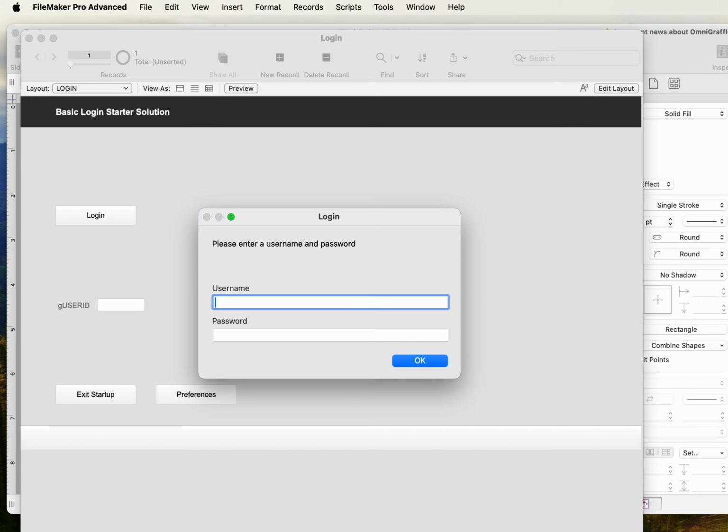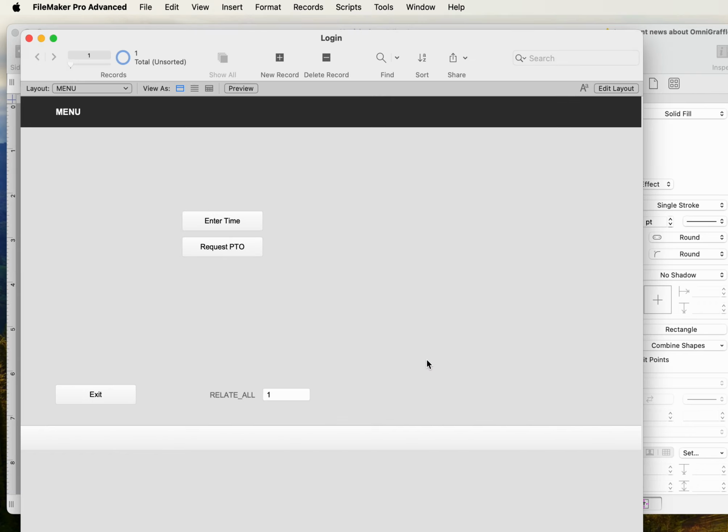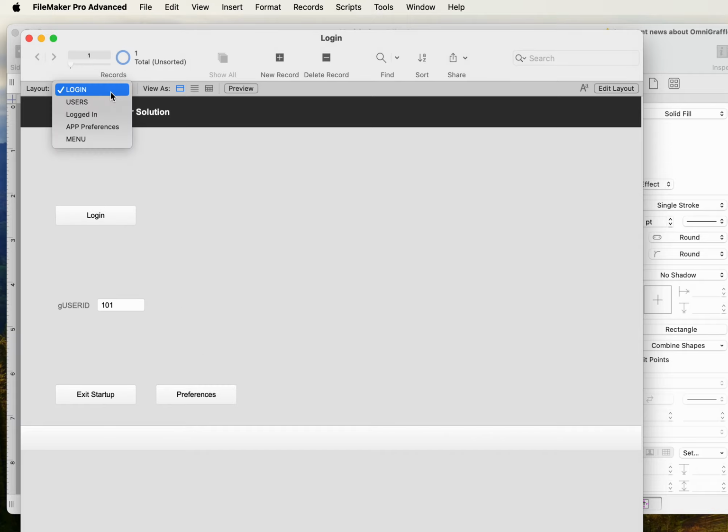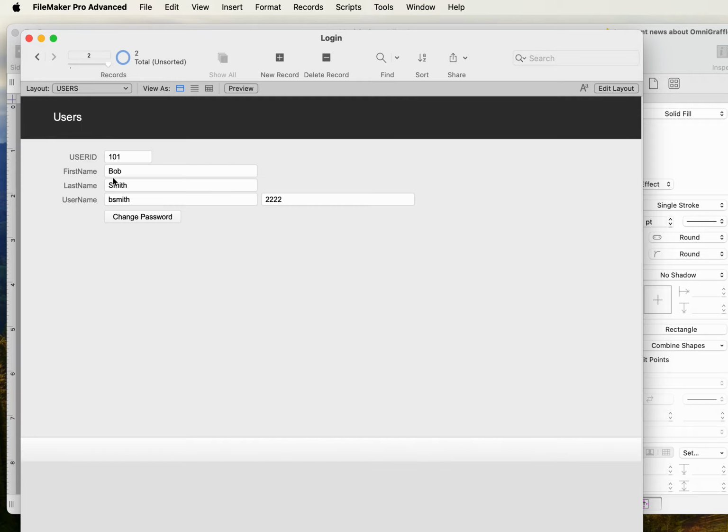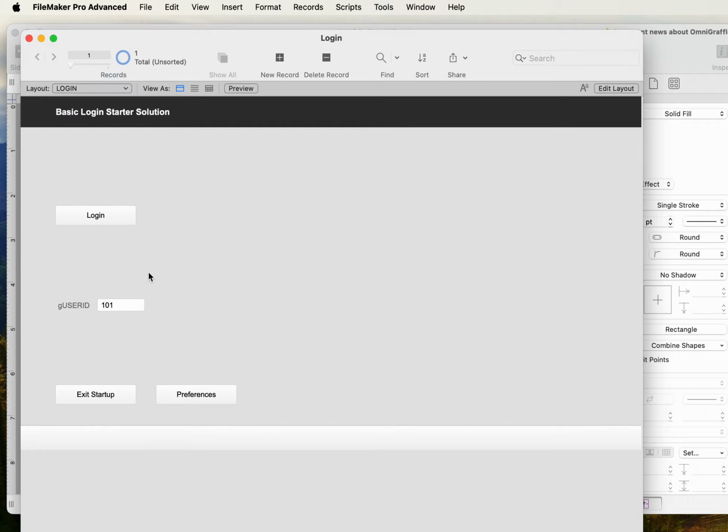Okay, so when I do a bsmith, okay, and if I navigate back manually, you'll see that I have a user ID. If I go to users, you'll see that bsmith is user 101. Okay, so I now have this user ID, and it's a global.